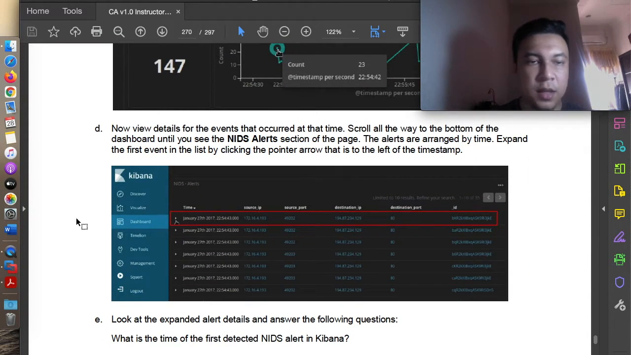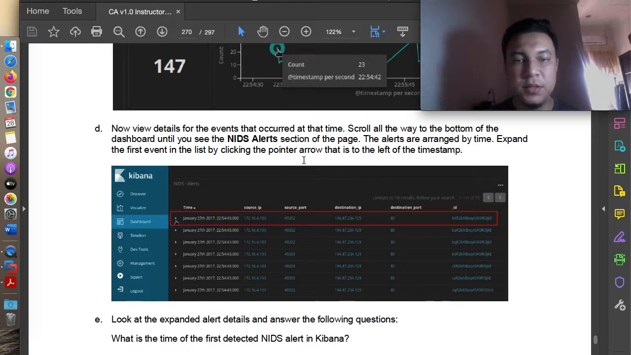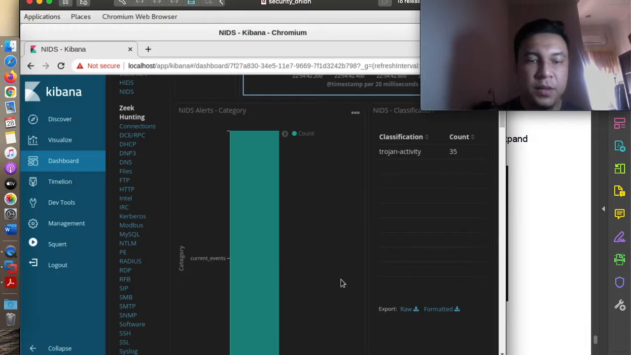So the next step is to view detail for the events that occurred at the time. Scroll all the way to the bottom of the dashboard until you see the NIDS alerts section on this page. Expand the first event by clicking the pointer arrow to the left of the timestamp. Okay, so we need to find this NIDS alert dashboard. We just select the first event. Okay, the first event happened. So we need to find the detail here. We're going to scroll.